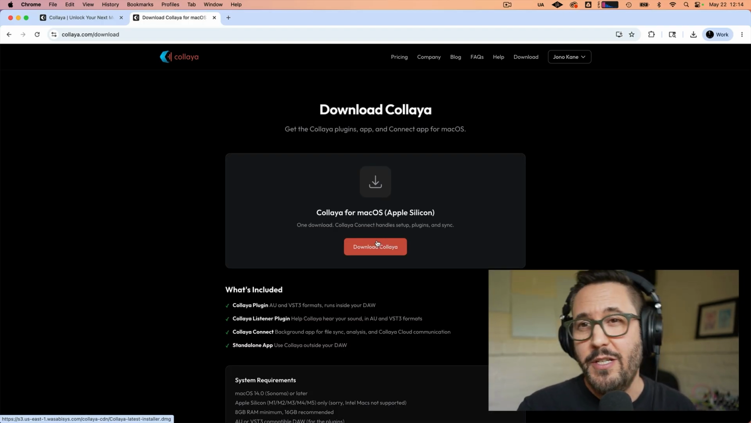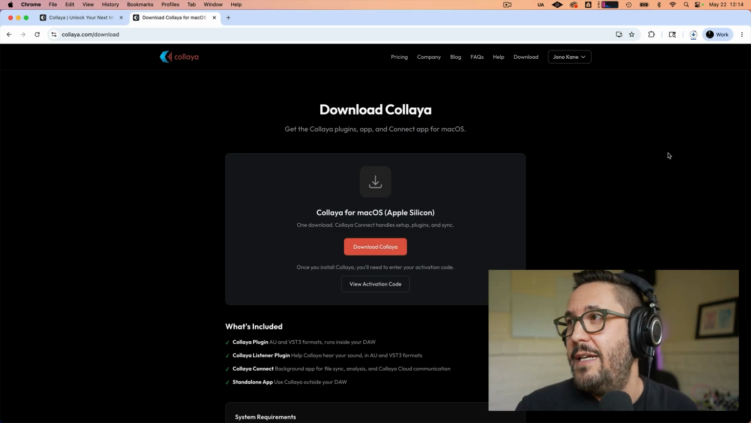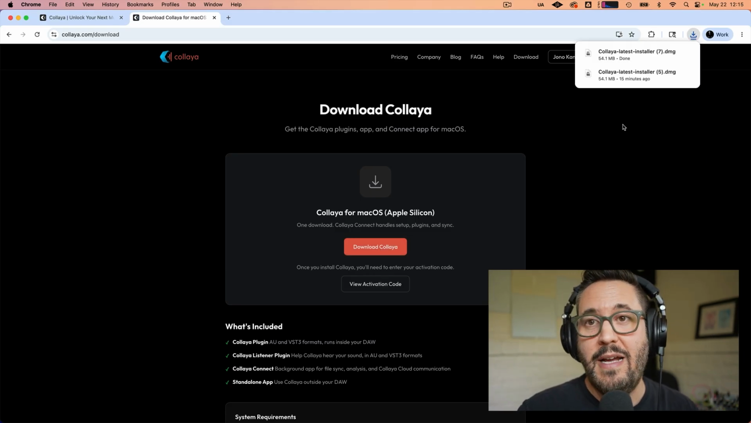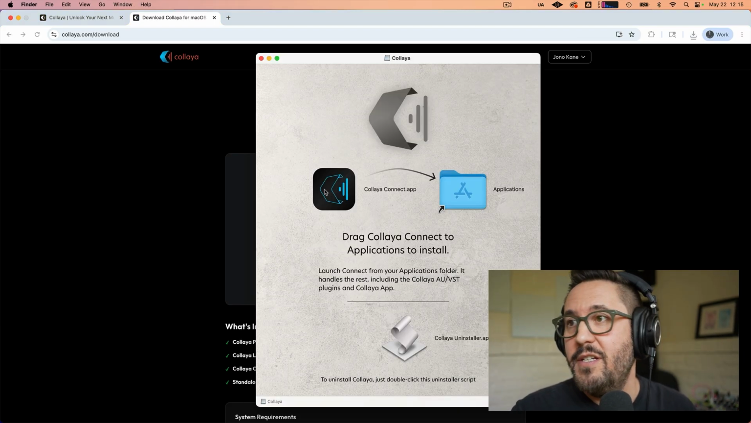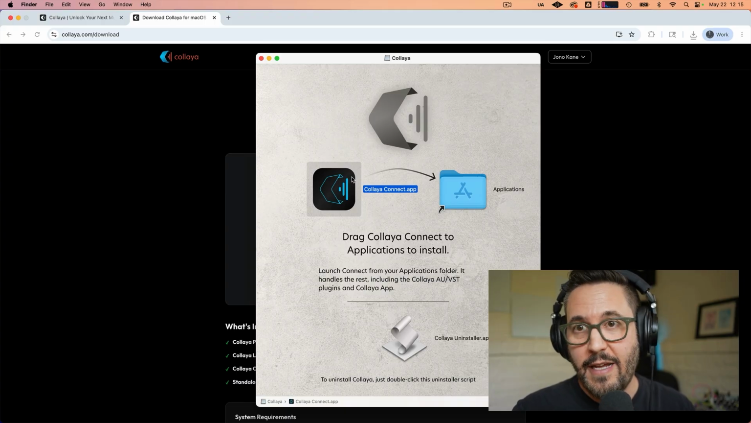The idea here is that you download this once. That's all you need. It's about 56 megabytes. Really, the only thing that you need that's in there is just Collaya Connect here. So this is Collaya Connect.